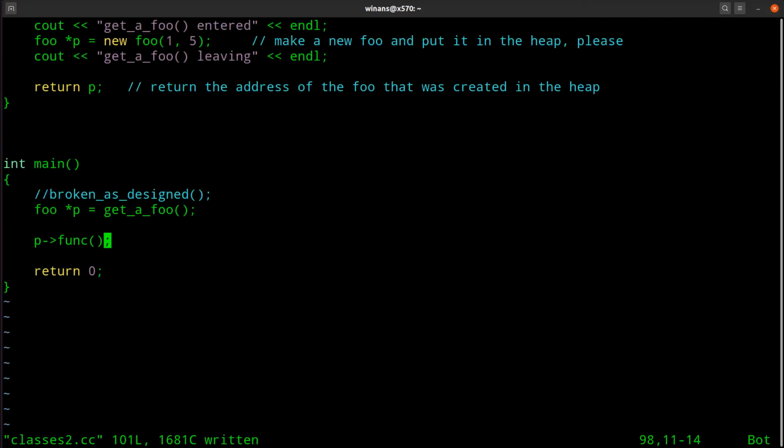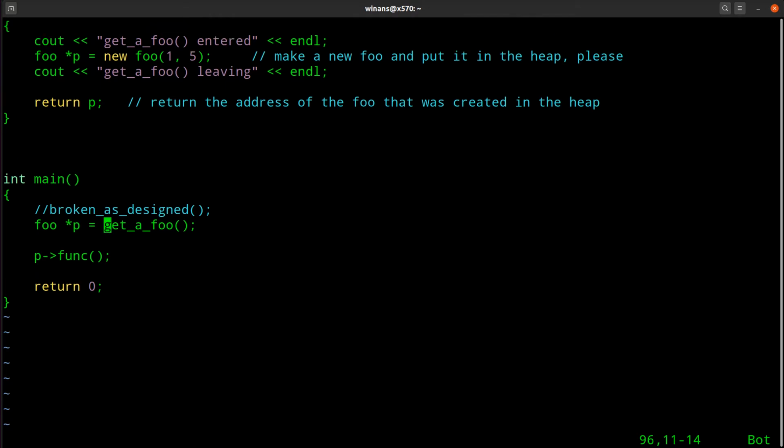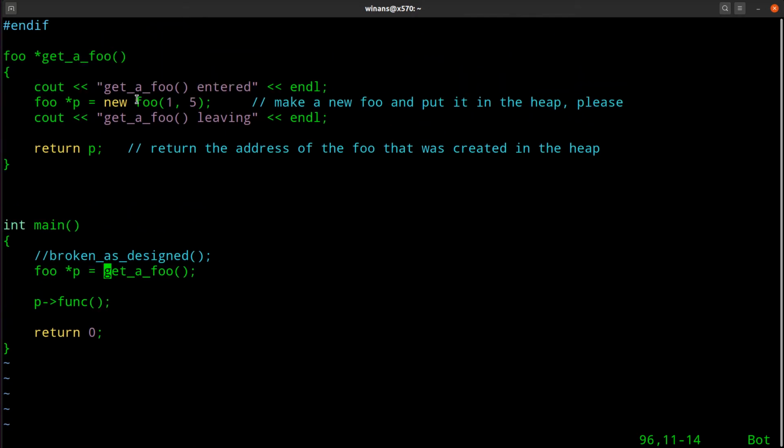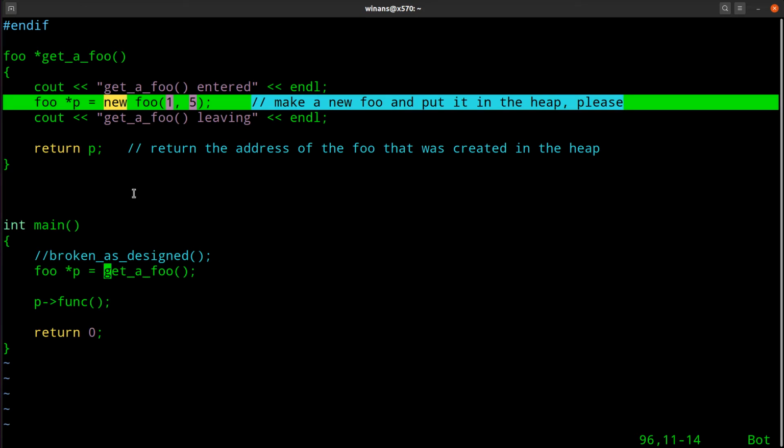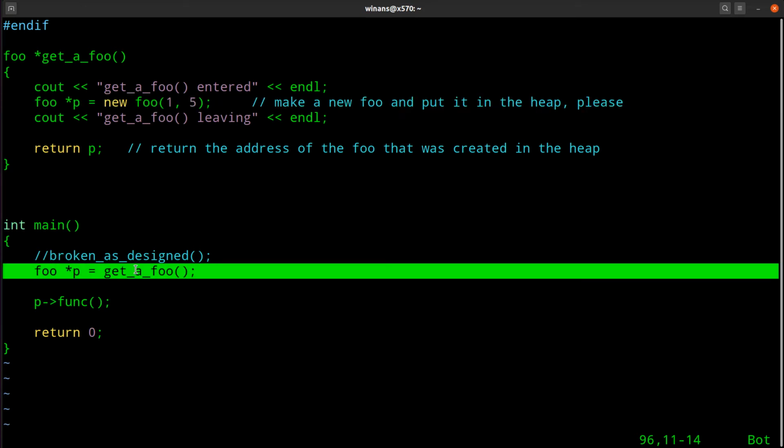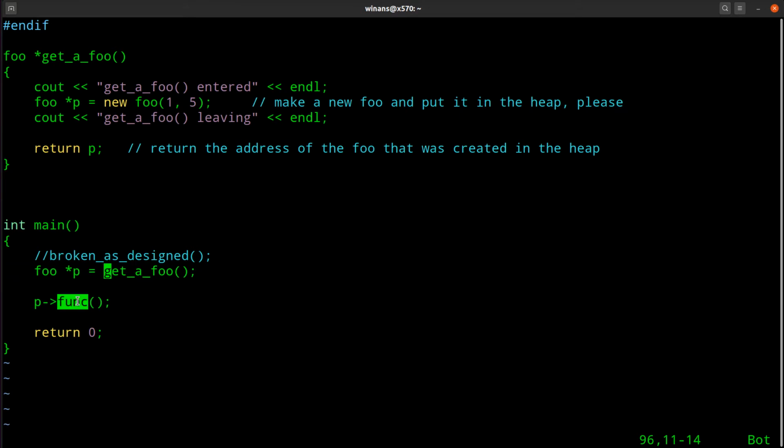Now, let's leave a bug in here. We're still leaking, right? We've allocated one in the get a foo routine. We have done a new on one. We return its address to main. Main uses it. Hi, I'm going to call this function over here. Then main leaves. At the point main leaves, p is a local variable. P, the pointer, goes away.